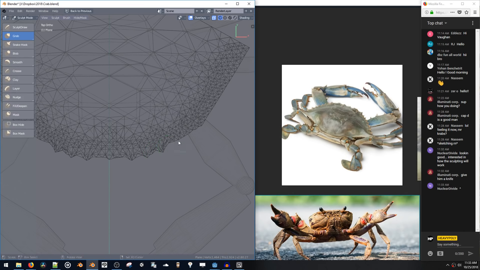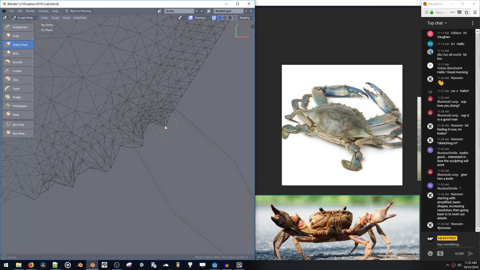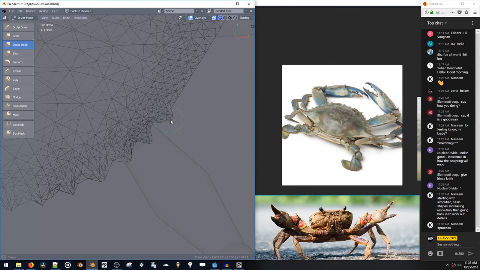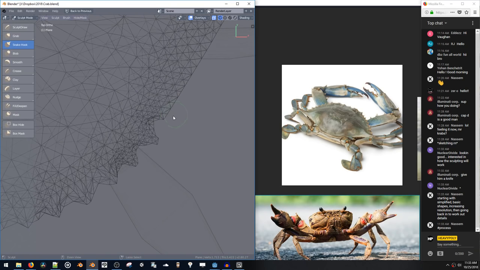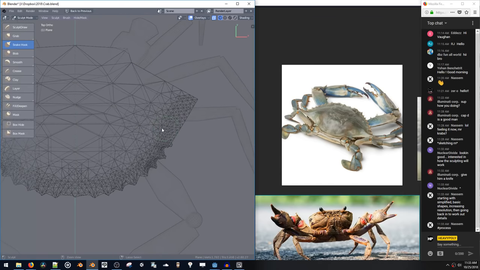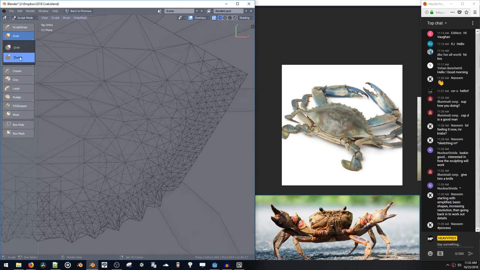There is probably a better way to do this. Would snake hook do it? What if I zoom in a little bit? Man, that's so cool. Alright. Maybe I'll just stick with grab. Thumb. What is thumb? Ooh. That's cool.